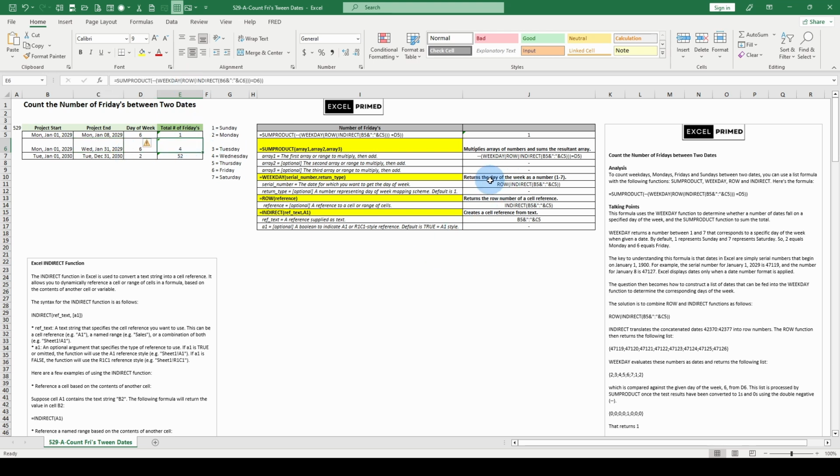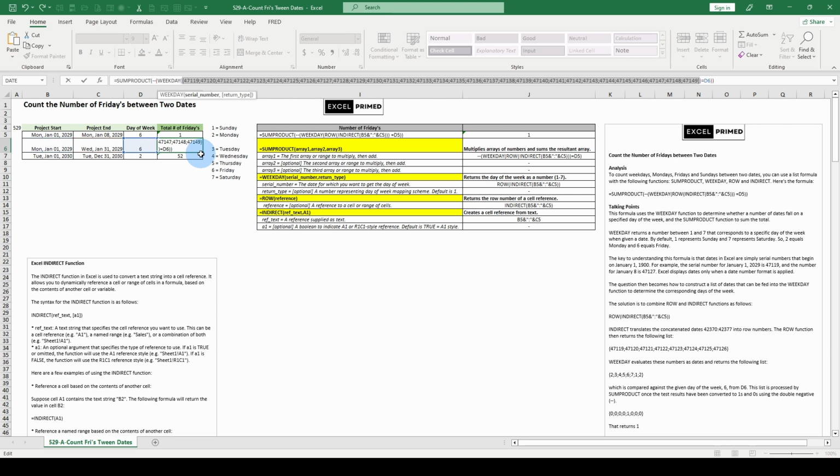Weekday again is going to return the day of the week. If we look here at this serial number, F9, what do we have? We're going to have 47119 all the way through to January 31st. There should be 30 days here, maybe 31. We're saying weekday, find number 6. The only way this works is because of this indirect. It's saying, show me the rows or the dates or the serial of each day: 1, 2, 3, 4, 5, 6, 7, 8, 9, and so on.